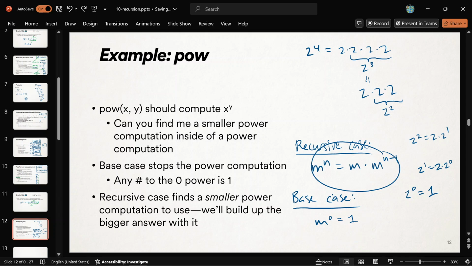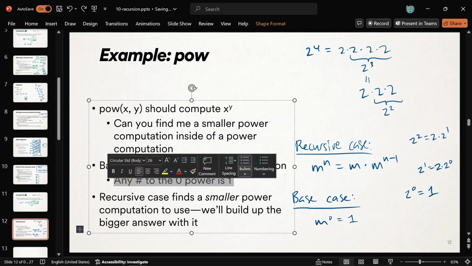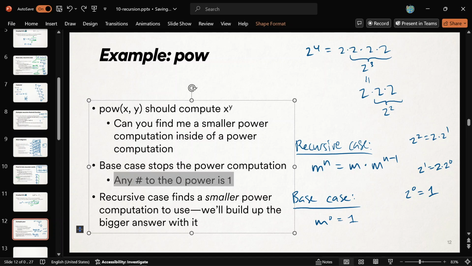Okay? Are there questions about how I broke that down? Does it make enough sense? Given enough time, do we think we could do it too? So yeah, the base case is stopping our power computation. We have the answer immediately at our fingertips, just like anything to the 0th power is 1. That's a good base case.